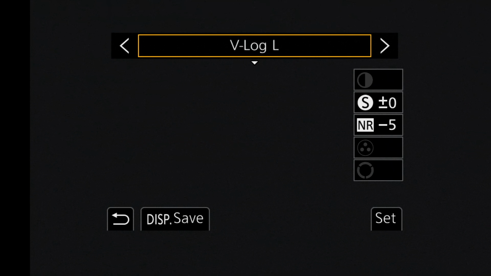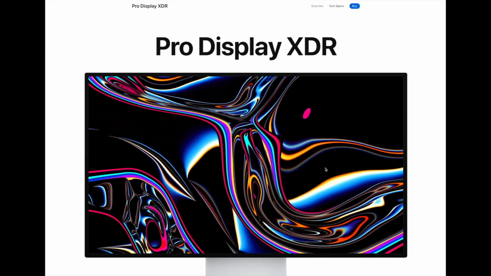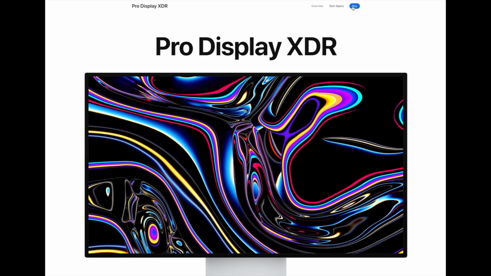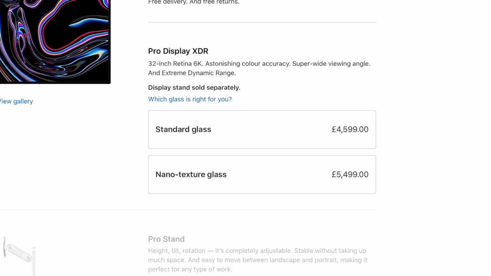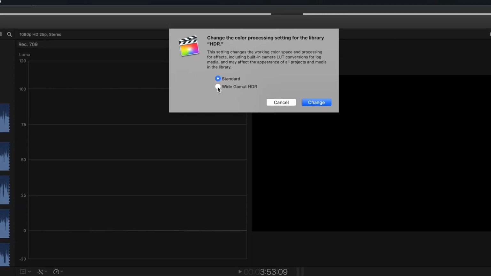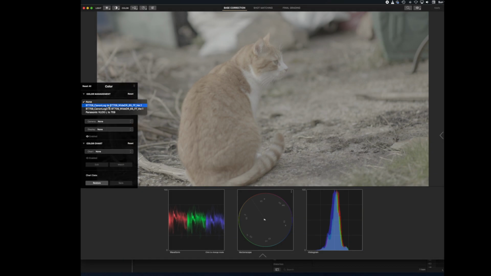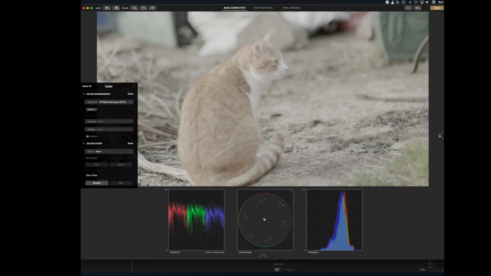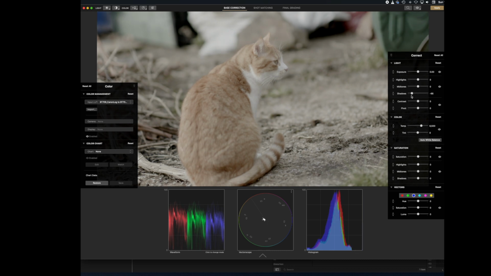Okay, so what do you need to edit this footage? Well, you're going to need an HDR-capable computer monitor, and these currently are still very expensive. You'll also need an editing program with the ability to switch to a Rec 2020 or HDR standard. You'll need to de-log the image and grade it. And then once it's edited, you'll need to export the film in a format that an HDR-capable TV can understand.